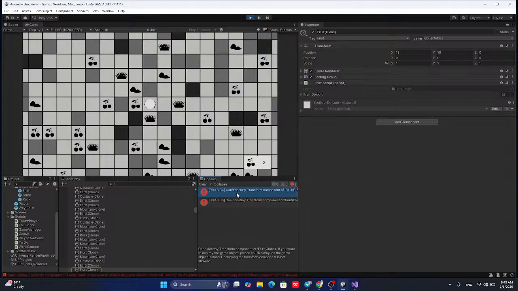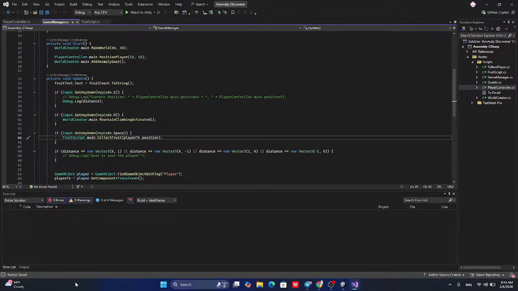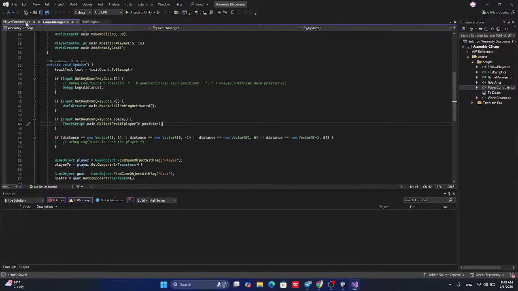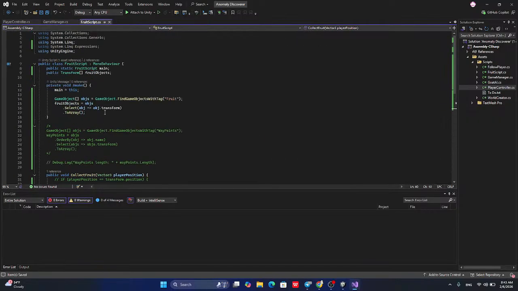You know, destroy transform component of fruit clone. If you want to destroy the game object, please call Destroy instead. Destroying the transform component is not allowed. Yeah, thanks. I got what you wanted to say.